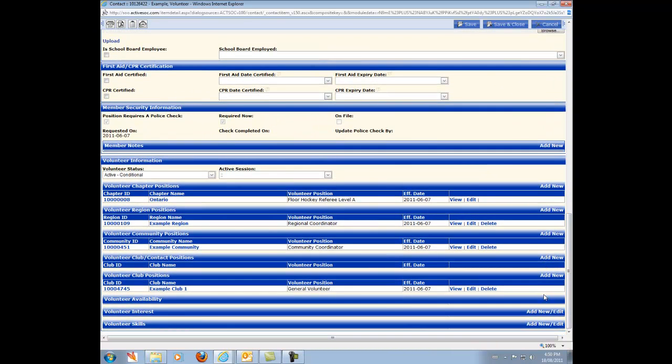You will notice that there are several types of volunteer positions. There are chapter volunteers, regional volunteers, community volunteers, club contact volunteers, and volunteer club positions. Chapter positions pertain to all members who volunteer on a provincial level. For example, a member of the Special Olympics Ontario Board of Directors.